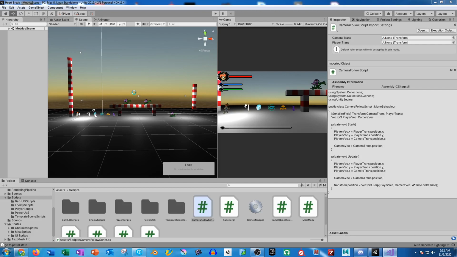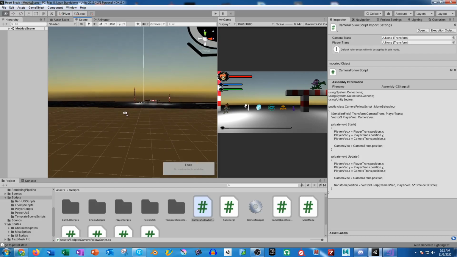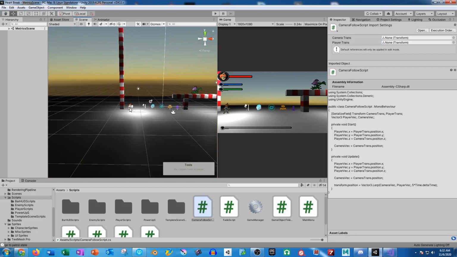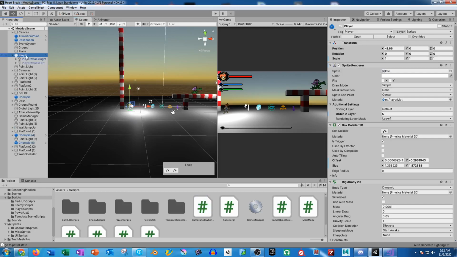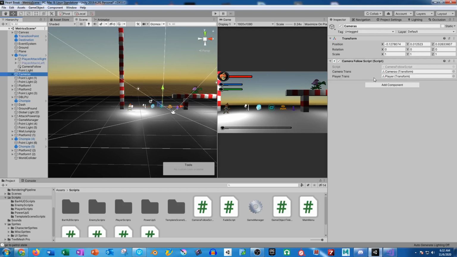For the player herself, the thing that I want to do, whoa, that was random. Just zoom in. There we go. For the player herself, what I actually want to do is create an empty, and this is going to be called camera follow. So I'm actually going to use this in place of the cameras. So cameras are right here, and right now we're using a player transform. I actually want to use a camera follow transform.